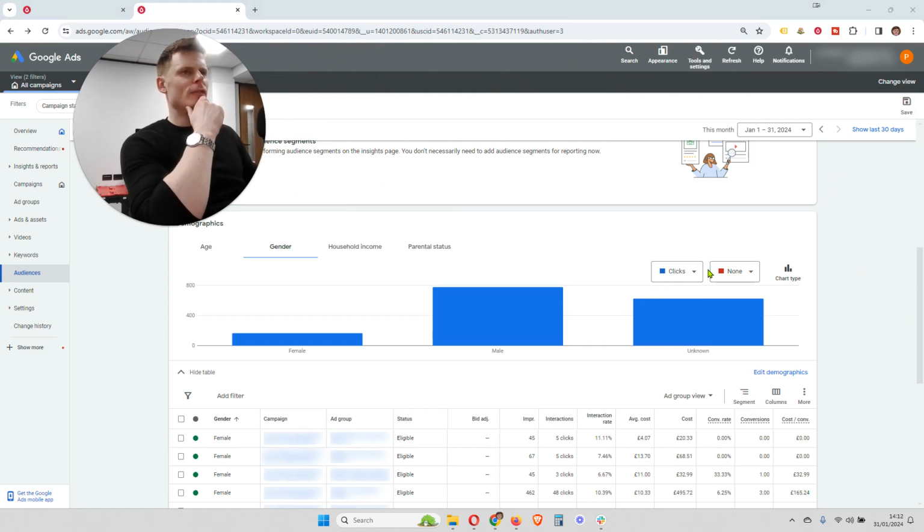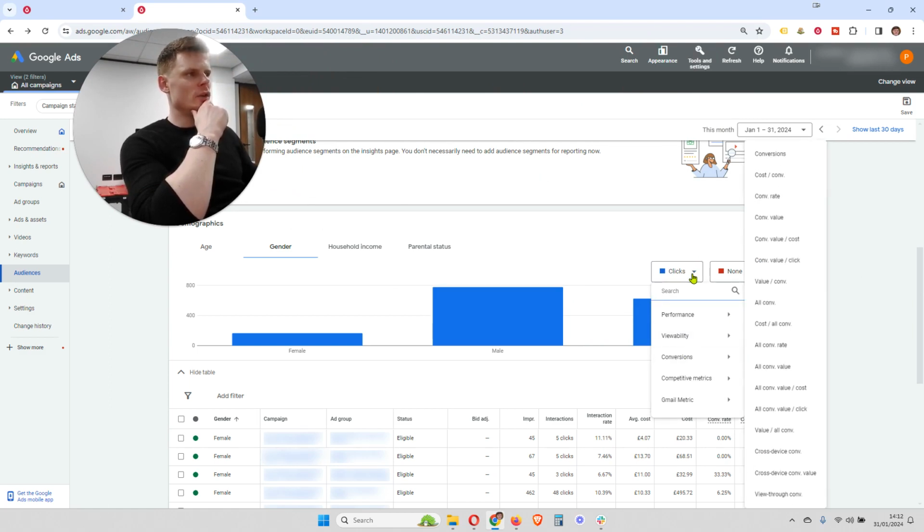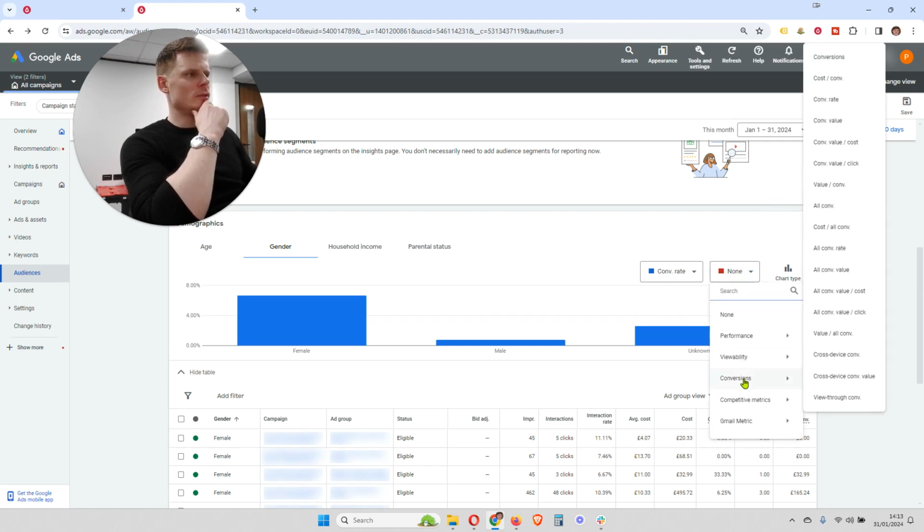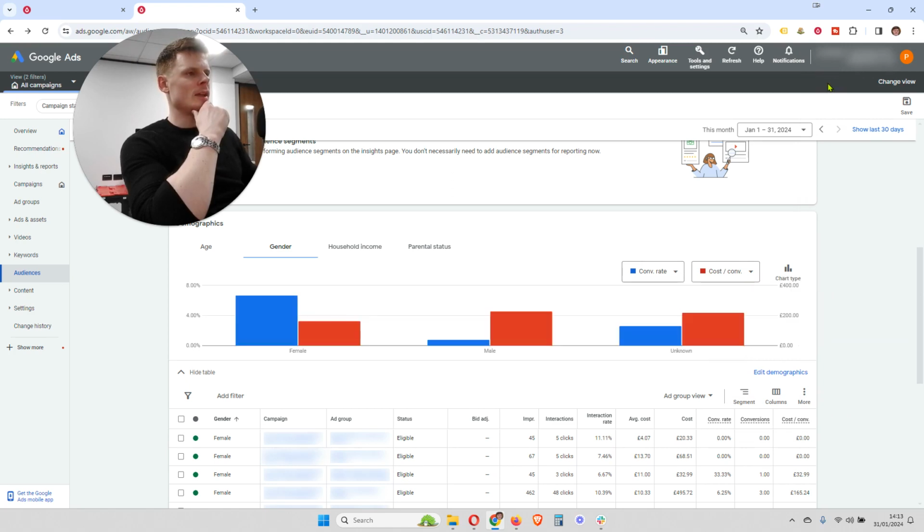So the first metrics we're going to look at for the purposes of this example analysis is we're going to look at conversion rate. So if you click here in this drop-down menu and then go to the conversions menu and then click here where it says conversion rate, that's going to load up the conversion rate data for each gender. Additionally, on the right-hand drop-down menu, we're going to do the similar thing. We're going to go conversions, and then we're going to click where it says cost per conversion. And so we're going to see this data for male versus females and also versus unknown.